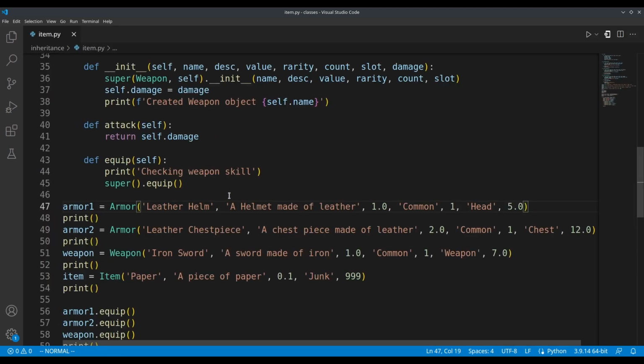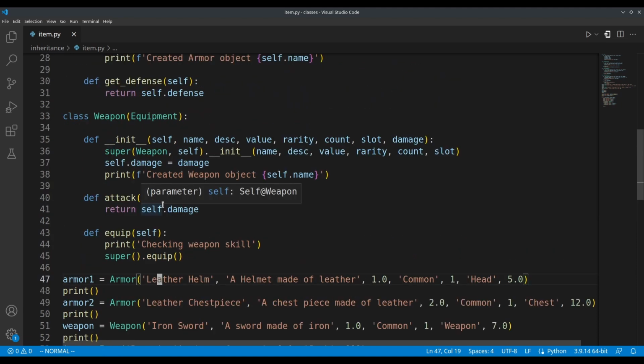One other thing I wanted to mention about super that I totally forgot about is that super is not restricted to just the init method. You can actually call super from anywhere within a child class. So for example here, I add a method called equip to weapon. I add a message here to add something unique to it, so that's unique from the equipment call. Just to keep things simple, I just have a message that says checking weapon skill. Then we can call the equipment version of equip by saying super.equip.